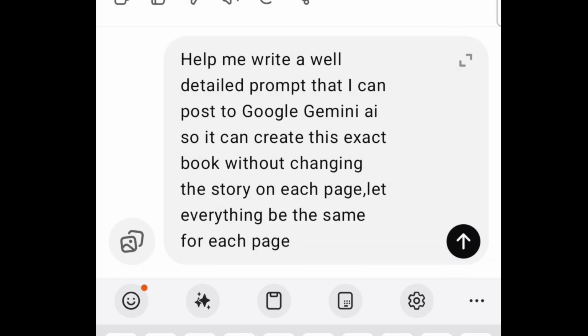Okay, so here is my prompt, and I'm telling ChatGPT: help me write a well-detailed prompt that I can post to Google Gemini AI so it can create this exact book without changing the story on each page. Let everything be the same for each page. So ChatGPT is going to give me an optimized prompt that Google Gemini will understand, so it's going to rewrite this story without changing it.